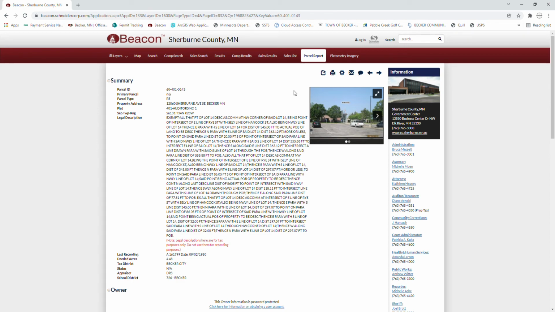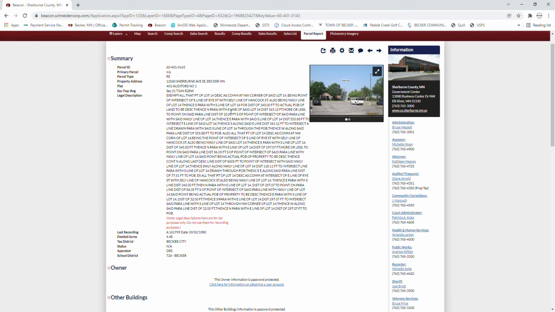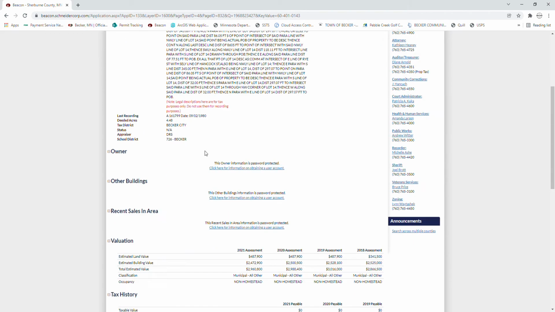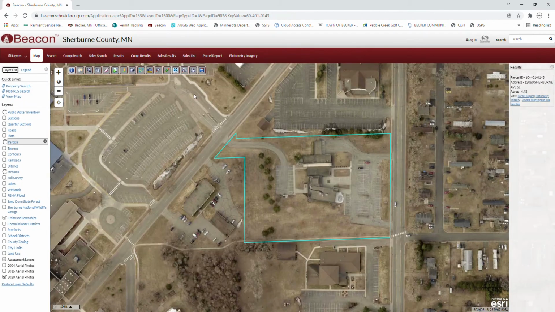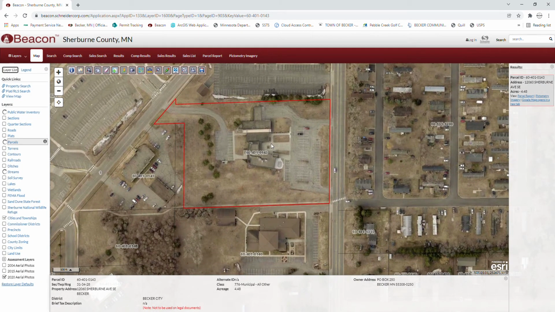Once you hit that, it'll bring you to this summary of your property, information about it, just some general stuff about your property. But what you want to look for here is, up here there are all these options. And what you want to do is go to map, right? So this is an overhead of your property.